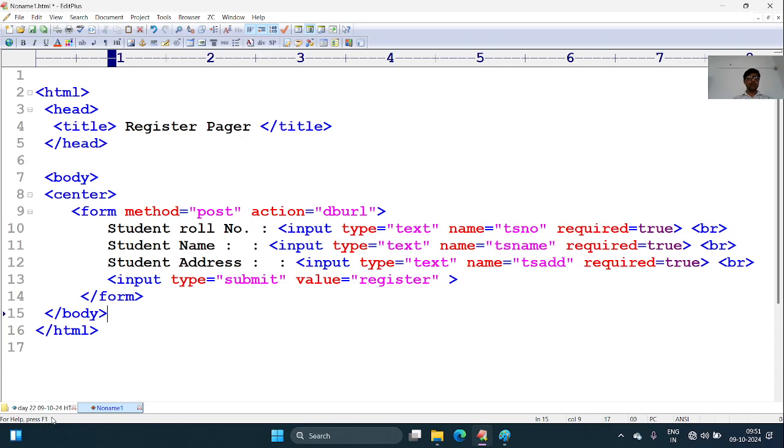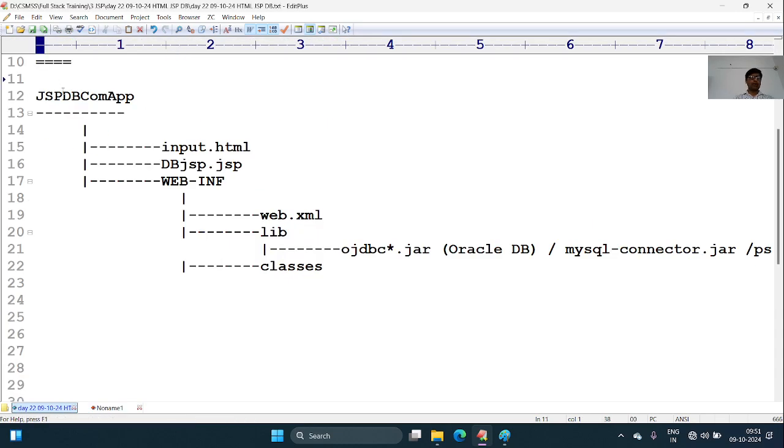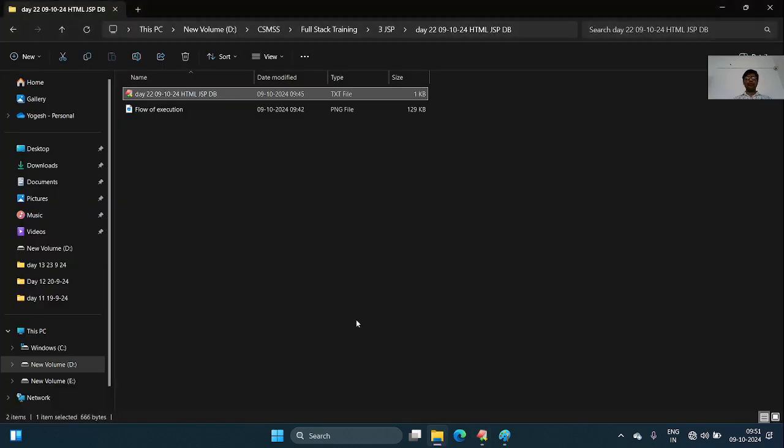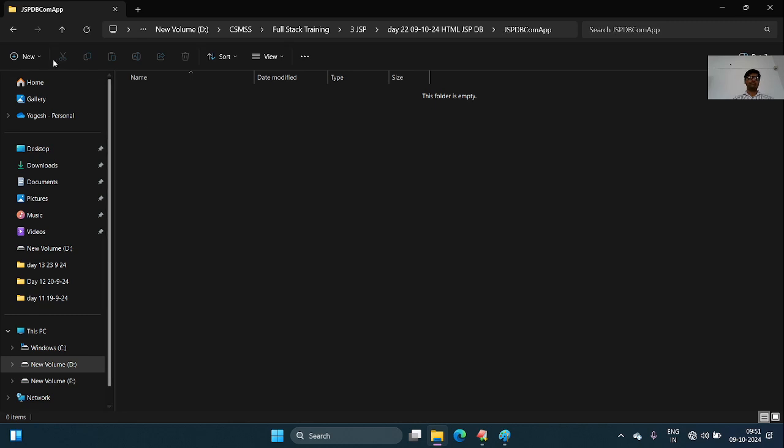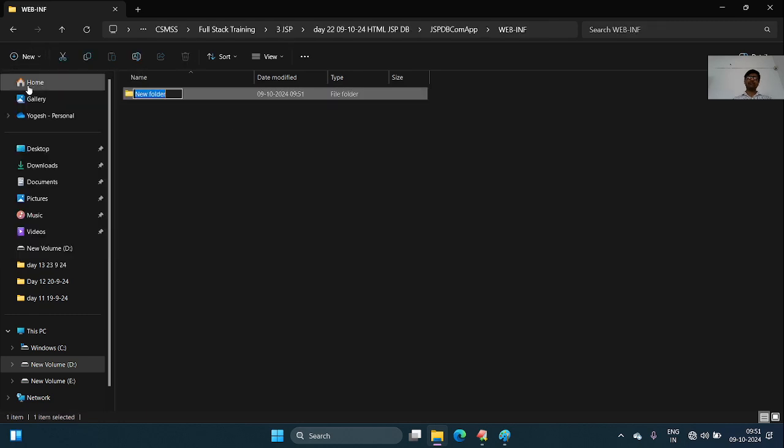First, let me create a folder. Control C, copy. Where do I create the folder? Should I create it here itself? Day 22. Okay, I'll paste and name it DB JSP. Created. Next, here I need a folder called WEB-INF. Right? Under WEB-INF, I need two folders.